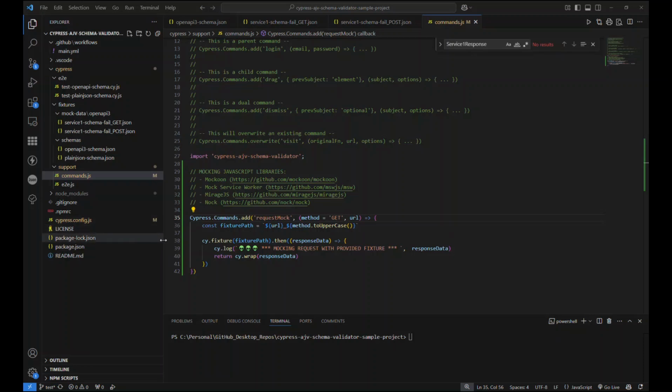Then our command is going to read the feature, and it's going to log in the Cypress log the data that we just read from the feature that we are mocking, and return the response in a shareable way with cy.wrap.